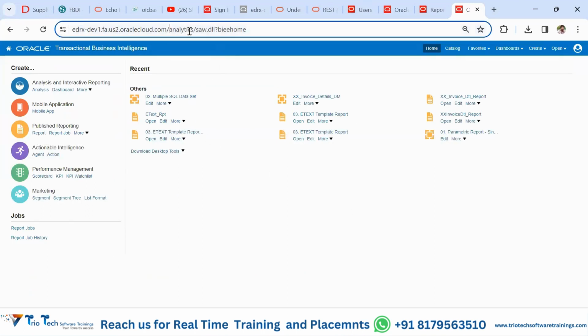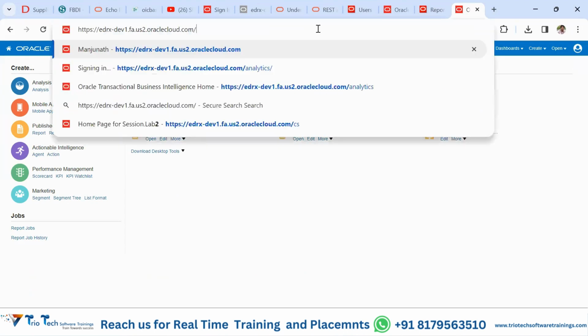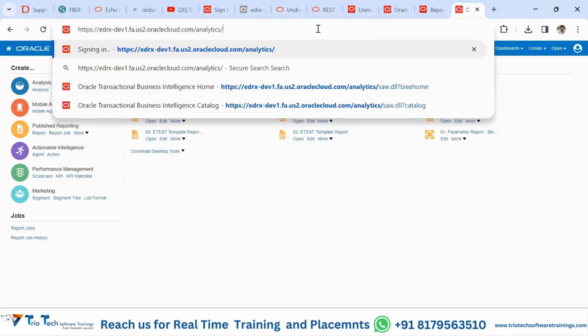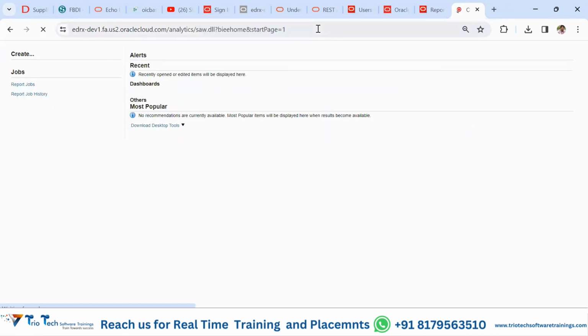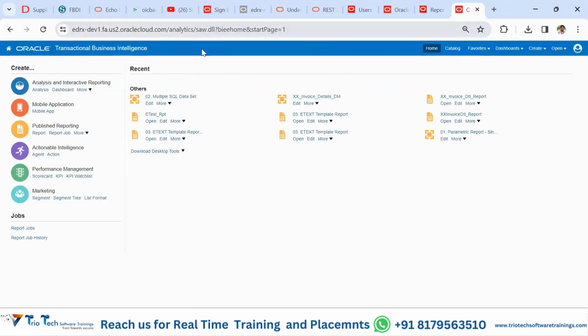Another way to access this is to take the URL of our instance and, in addition to that, add the keyword analytics. Once we add this, it will take us to this particular screen. So technical people may access the application directly like this as well.